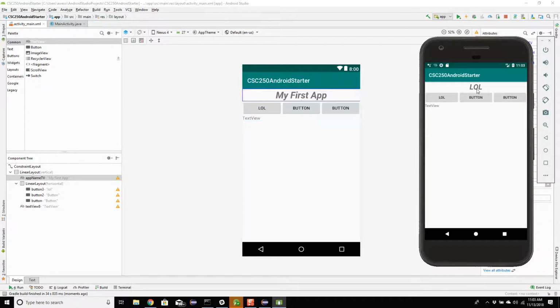So now notice it's up on the screen. It says LOL. So even though I wrote it to say my first app, because I connected it to my code, when my activity, when this particular screen was created, I went ahead and grabbed that text view and set his text to LOL. He's now been changed, proving that I have those two linked together.